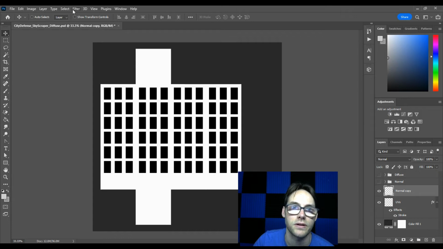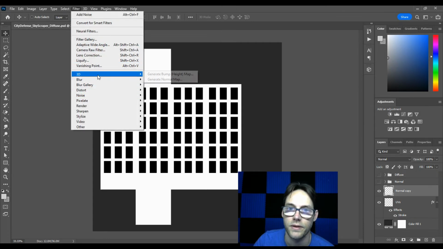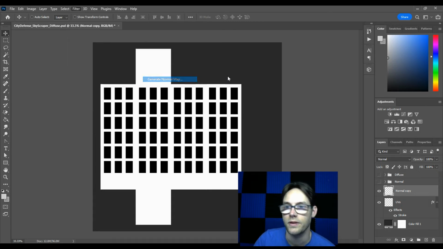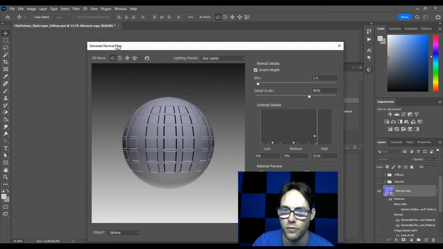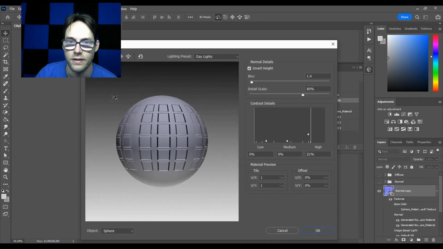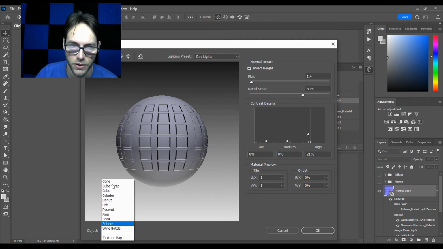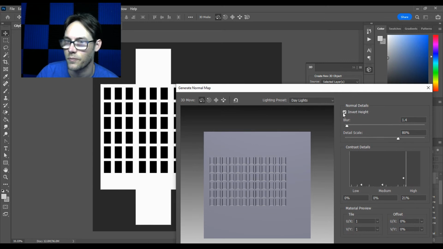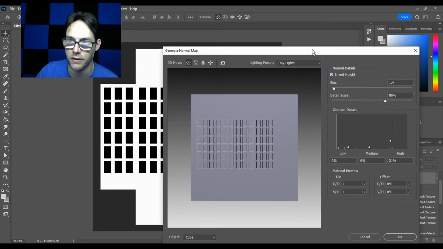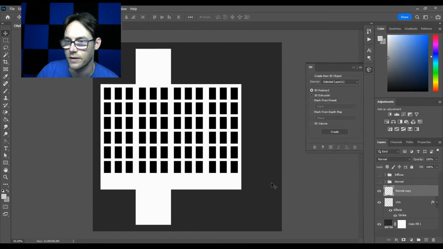We can do filter. I'll come down to 3D. And we'll hit generate normal. And that looks a little better. If we actually change this from sphere to cube, we'll get something like this, where they're kind of sunken into the building. And you can actually adjust this with an invert. So one will sink in, one will pop out. Okay? And you can flip this inside of Unity and Unreal, so it doesn't really matter. We'll hit OK. And you'll end up with a normal map.